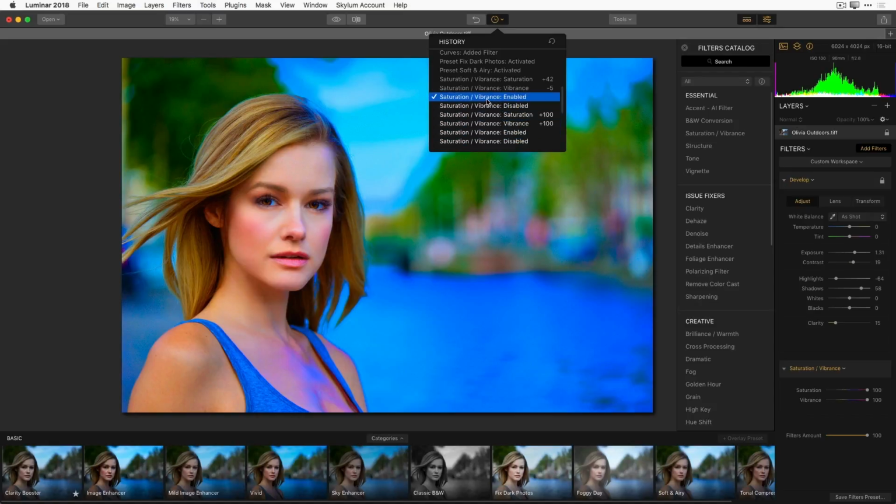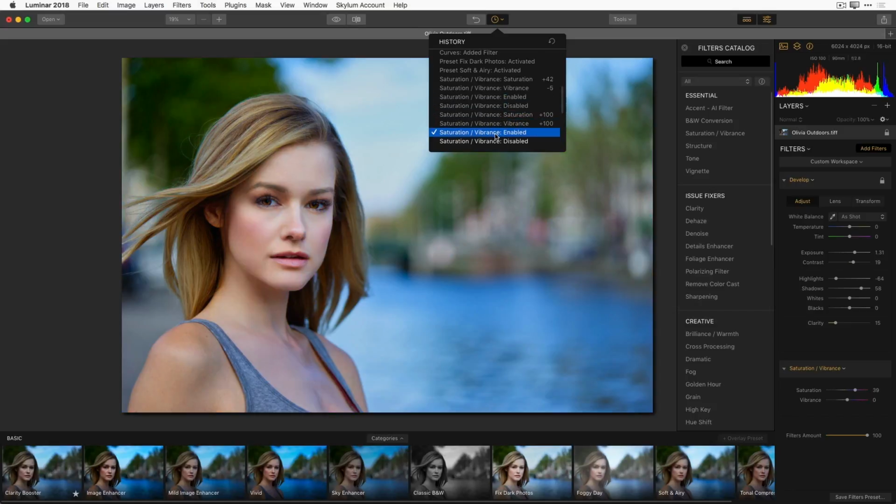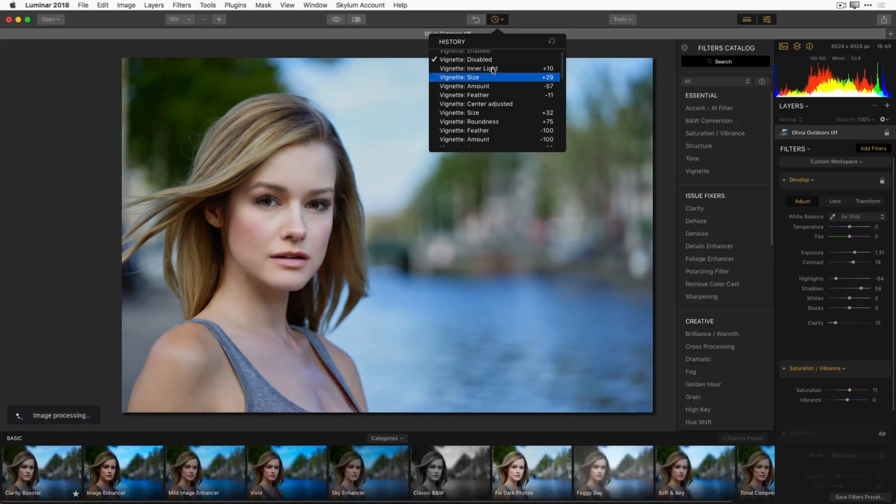Now, if I wanted to, I could go back and say, okay, I want to go back to before I did that, and I can go to any point along my historical timeline. And if I don't want to change anything, I can go right back up to where I finished, not where I started. So that's kind of a nice feature.